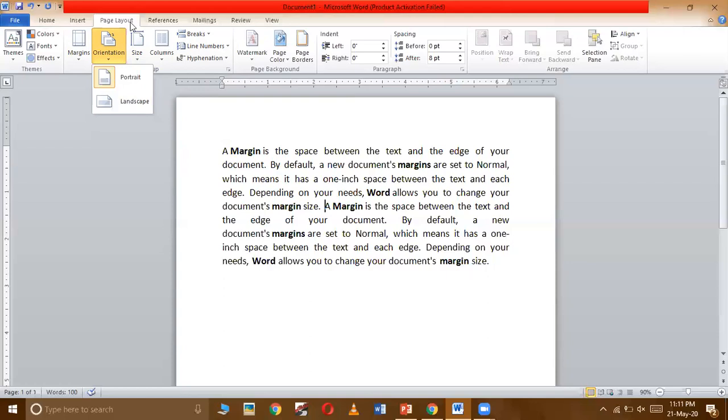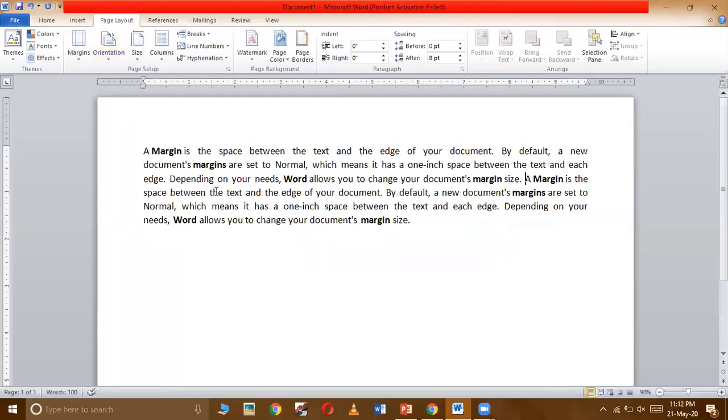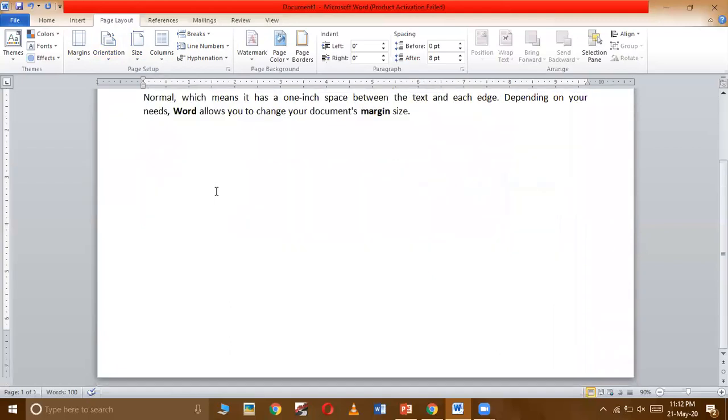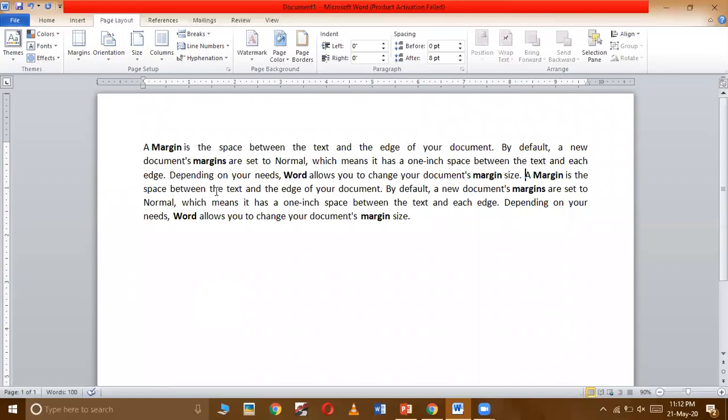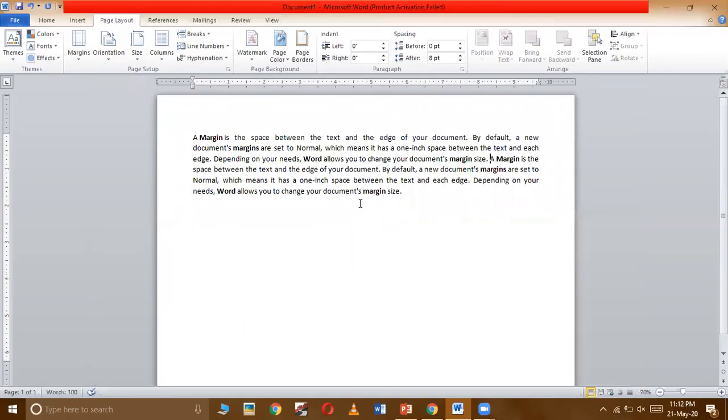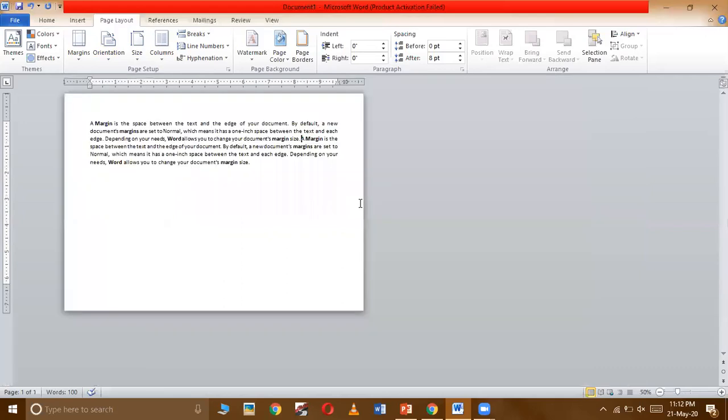So if you want to change that, go to Page Layout, click on Orientation, and now I'm going to change it into the landscape mode. So click on the landscape mode. Now you can see the page has been turned horizontally. Let me make it a little bit smaller. Now you can see the page is wider instead of longer.